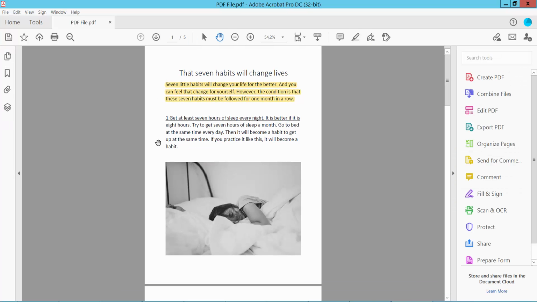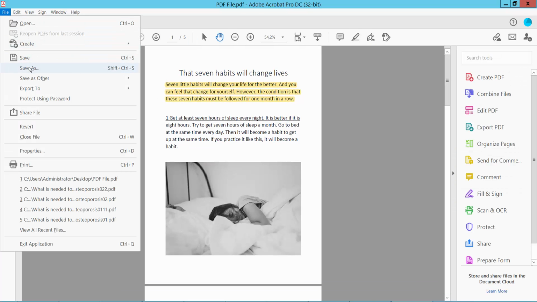Finally, click this file option, save or save as your PDF file.